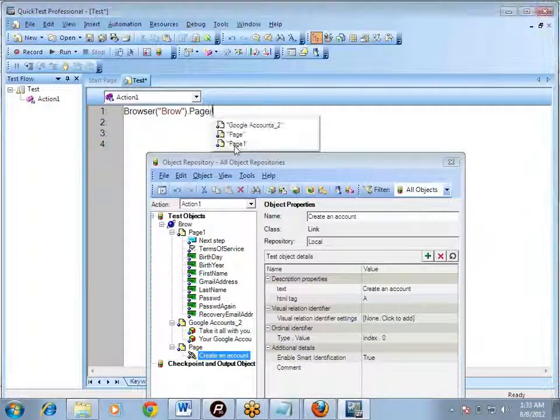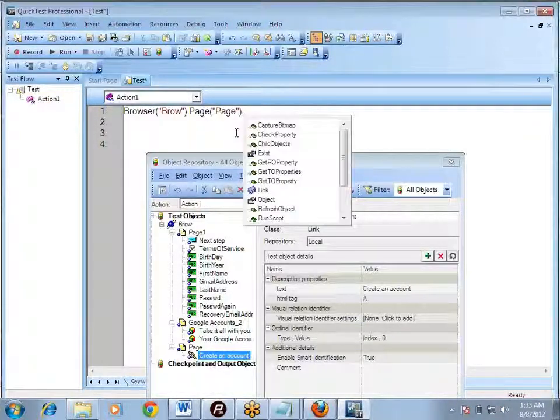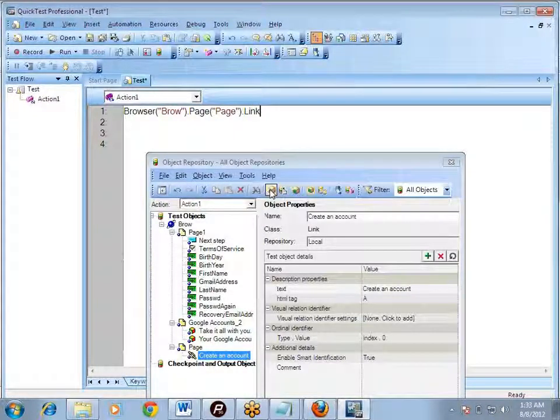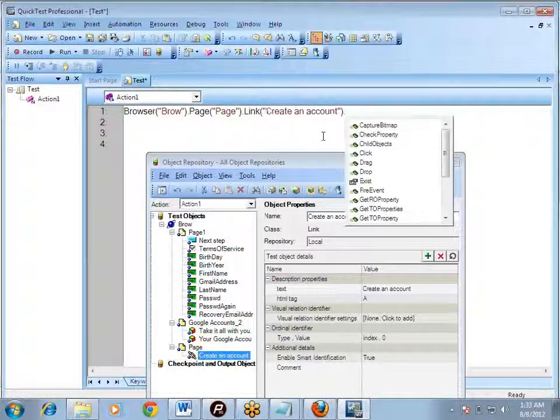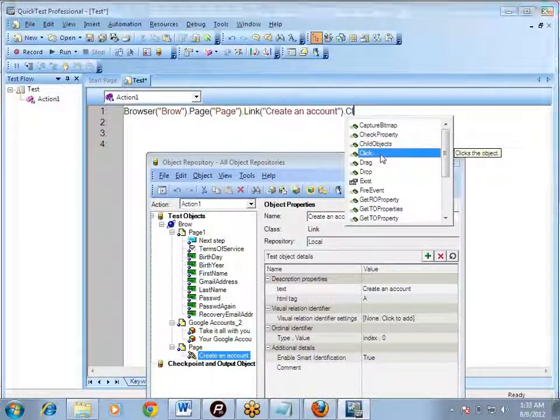So again I put the starting bracket, and it gives me the various pages in the object repository. The page where create an account is, that is the page. So I click here and then, dot, this is the link. I write link, the child object link, then bracket. Which link is there in this page? Inside that page there is only one link, so QTP writes that for me. Close. After that you can click on a link.